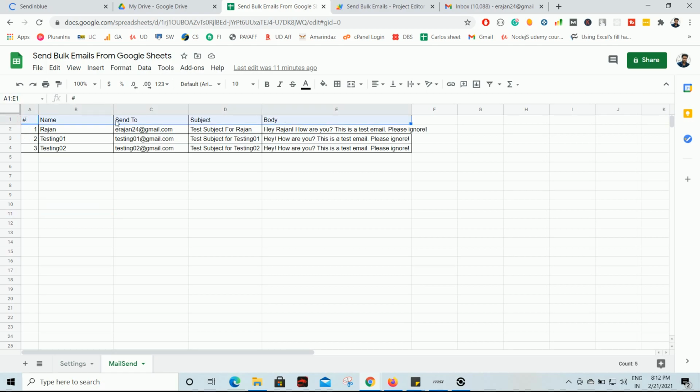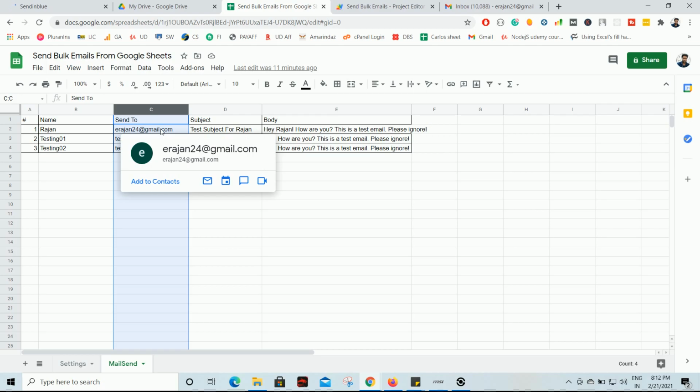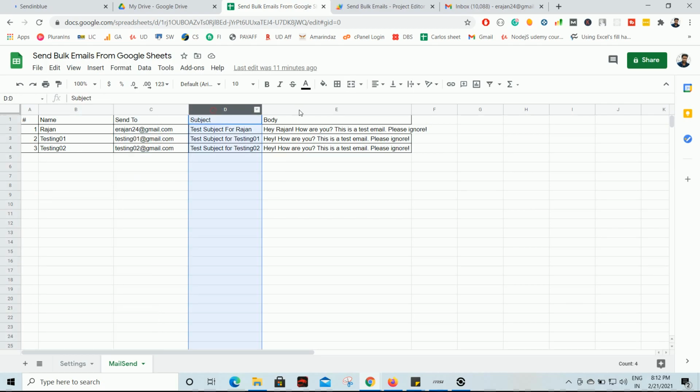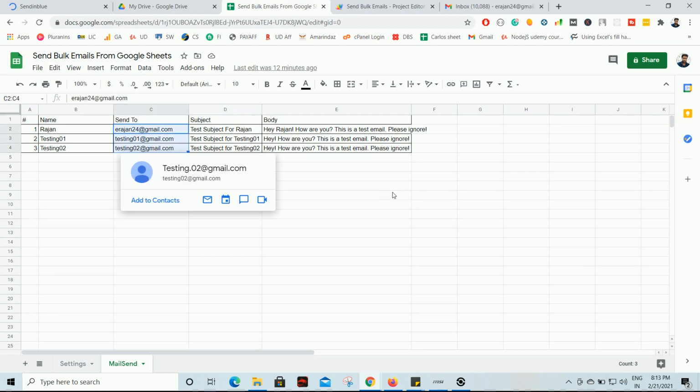So here we have 5 columns. The first one has nothing to do with the script, it is just for tracking the count, the number of emails that we are going to send from the Google Sheet. The second one is the email recipient name, the third column is the email address we want to send to, then the subject, and the next one is the body. The subject and body you can customize based on the email address that you are going to send. I took 3 samples and I'm going to send my email to these 3 recipients. Let's see how to do that.